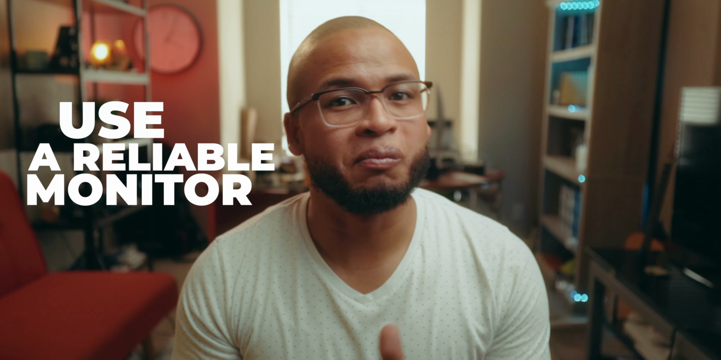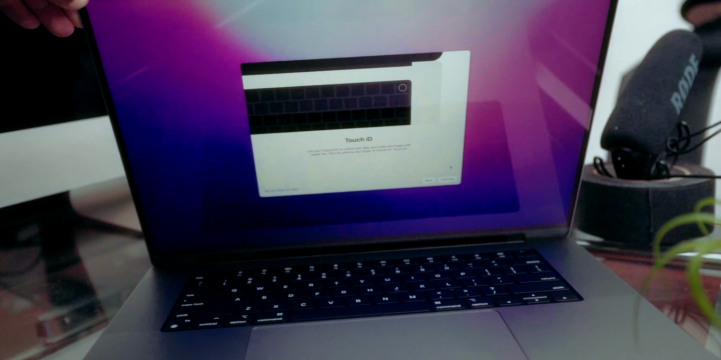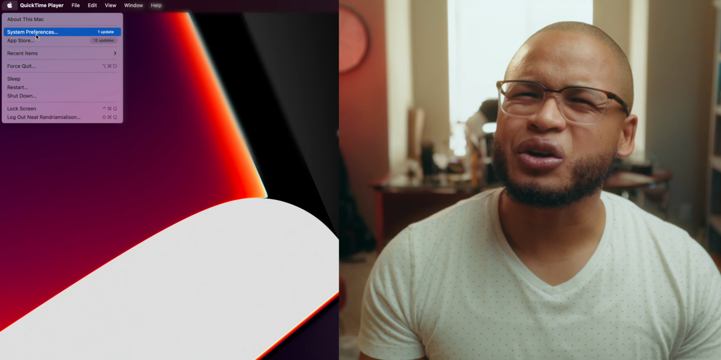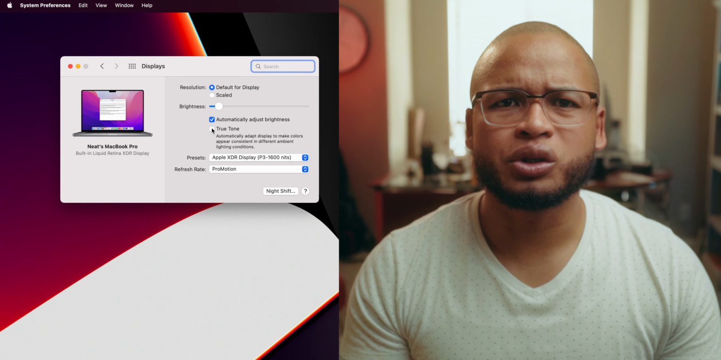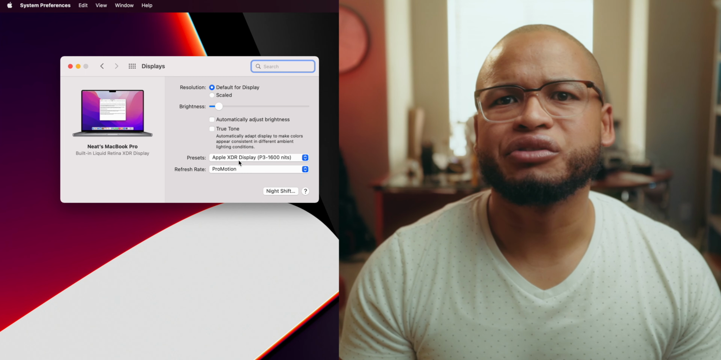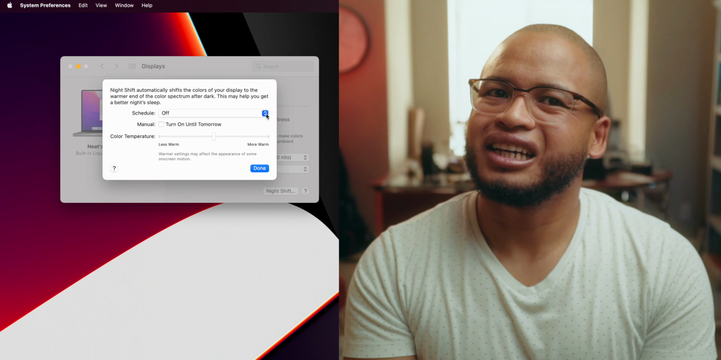Okay, so here it is. You need to use a reliable monitor. If your computer screen, your monitor is not going to give you accurate colors, I guarantee it. You will be disappointed. So here are a couple things that you guys can do to help you. Go to your display settings and turn off all the options that will affect the colors on your screen. So True Tone, turn it off. I personally even turn off night shift, so yes, anything that will alter the colors, turn it off.